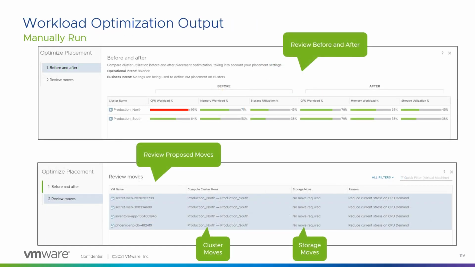So again, when we run it manually, you'll see a really nice report that is generated by ops. You'll see before and after. You'll see a before image of the CPU, storage, and memory. And you can see this environment is not optimized because we've got contention here. My CPU workload is way into the 95% range. And then it'll let you know, hey, after I move things around, it's going to look a lot better. We're going to go down to 79% workload. So it's going to take some of these workloads between production north and move them to the production south environment. In fact, you can see it down here.